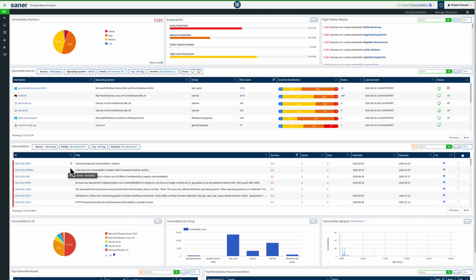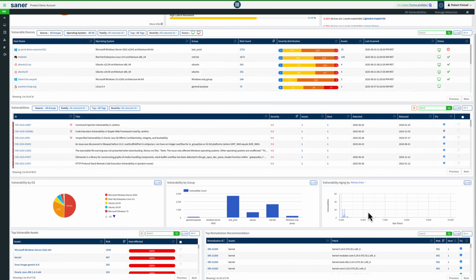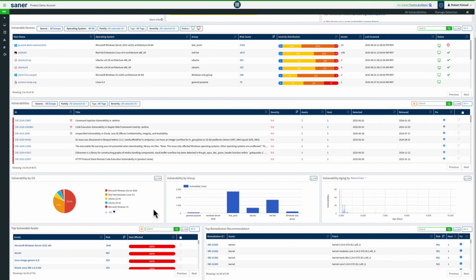So we've got a couple here at the top. We can see the radioactive sign. It's a high fidelity attack. There's an active attack here, command injection vulnerability in Jenkins, and we might want to fix that sooner rather than later. I'll come back to how we take action from that in a minute. But just scrolling down the dashboard here, we can also see vulnerabilities based on operating system, vulnerabilities by groups, aging, top vulnerable applications, and our top recommended remediation.